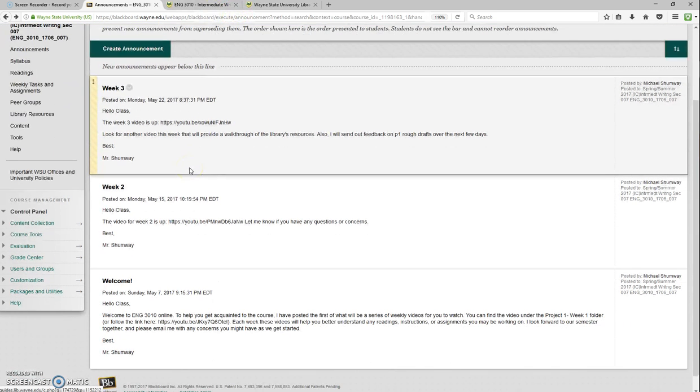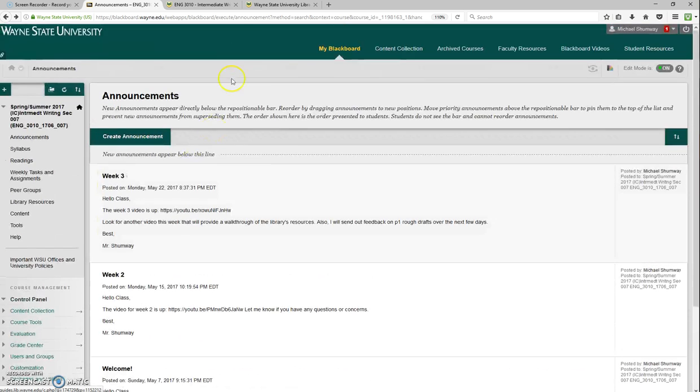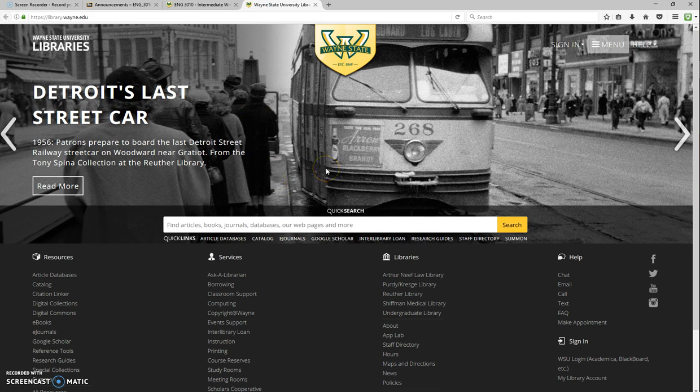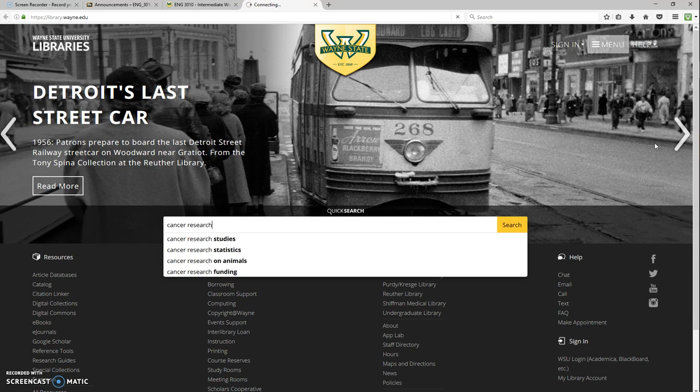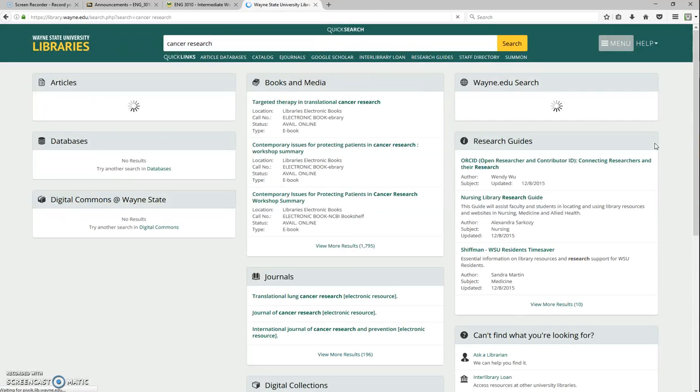All right, so what I want to do then is talk about how you would actually go into the library and find these things. If you go to the library's main website, you're going to come up to something like this. Now you've got some options here. Most of you probably just plug into this. So we could just search for cancer research and see what comes up.